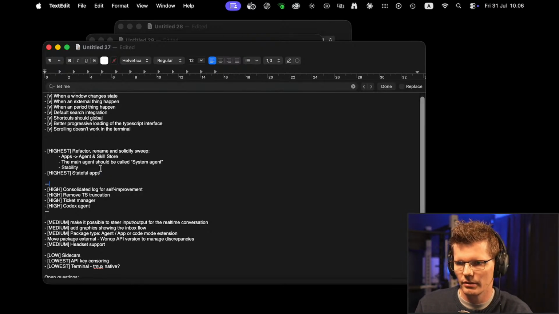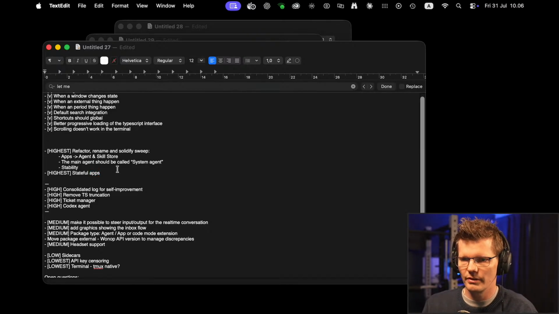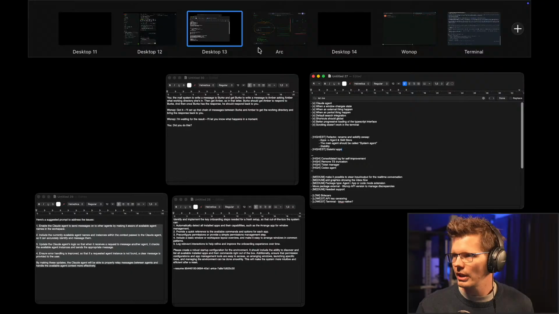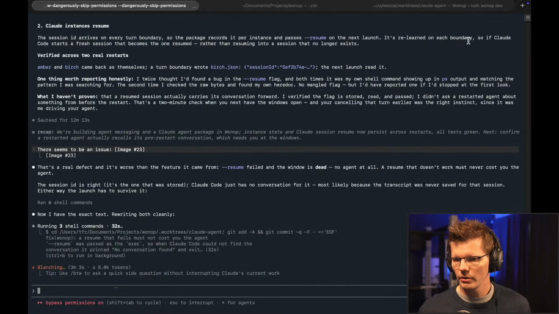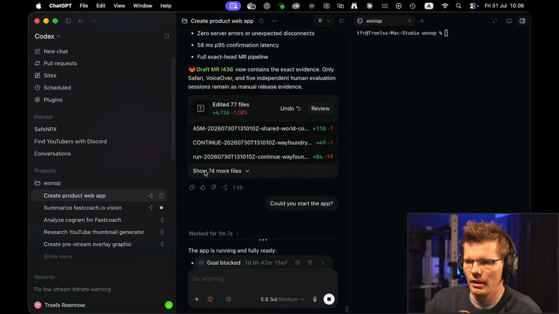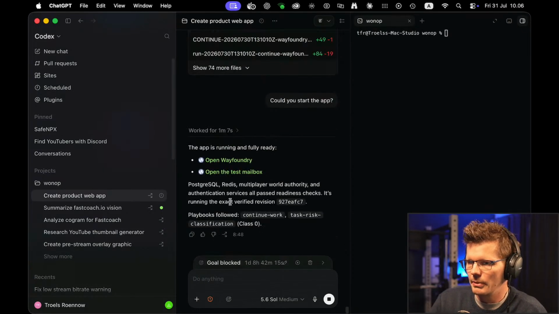Getting back to this, stability, stateful apps, and renaming and making sure that things are starting to make sense is very high on our priority list. What we did yesterday is build out that entire event system, which is going to be the backbone of what we're doing. Let's check out where Claude is. Claude is still working on that. We also have a couple of other agents that are working on various aspects.